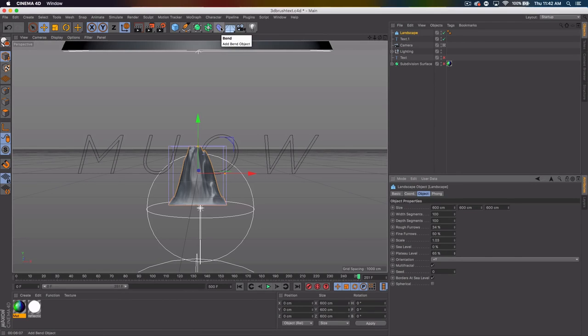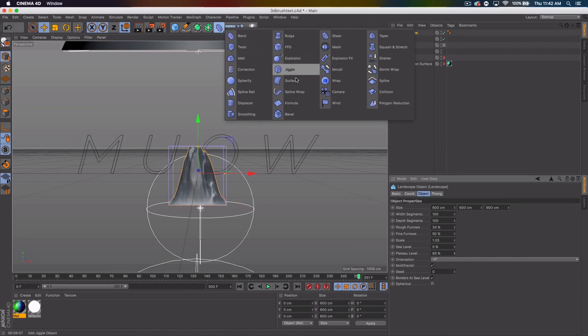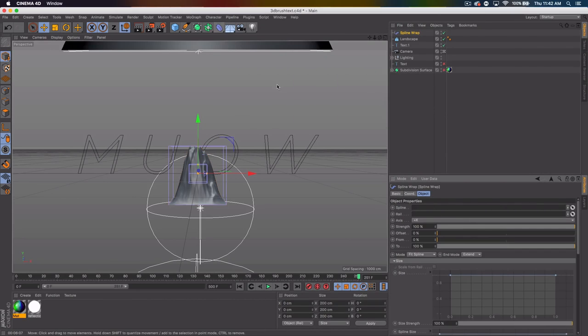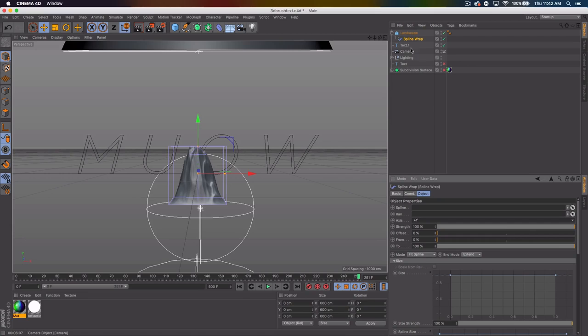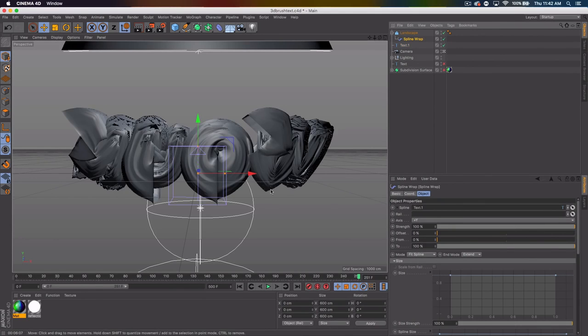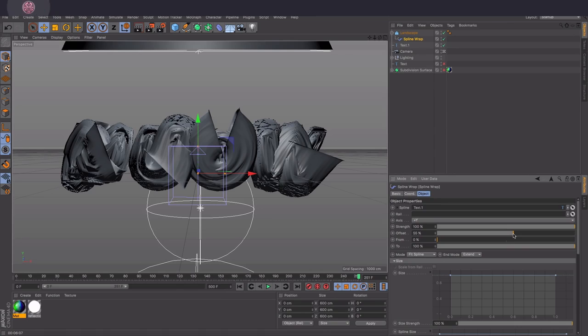Now let's go to the deformers and let's get the spline wrap, and let's just drop that onto the landscape. And let's select that spline wrap. Let's put it at +Y, and let's get our text and drag it into where it says spline. So now you can see it'll outline our text and things. Let's bump up the offset to about 55. We can play with that later as well.